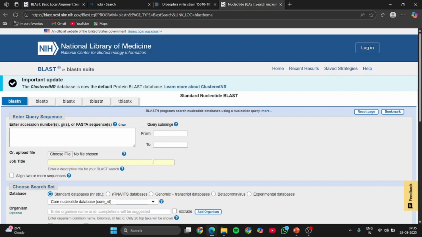So firstly, you have to enter the accession number or FASTA sequence here. I have already downloaded a FASTA sequence, and now I'm going to copy paste it here. You can do this copy pasting from the NCBI BLAST. Just paste your FASTA sequence here. This is a demo, so I'll name it demo BLAST. So this will be my job title.